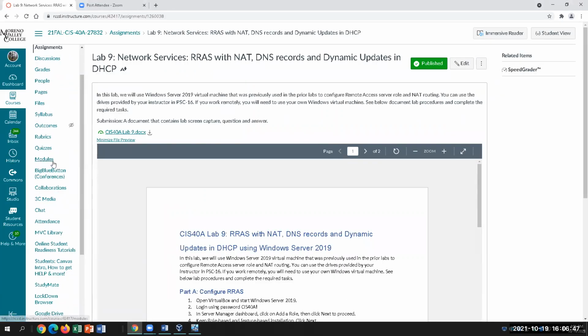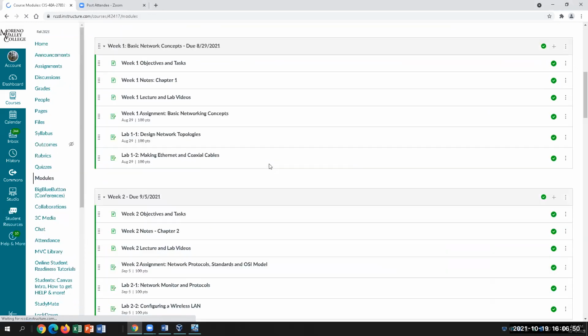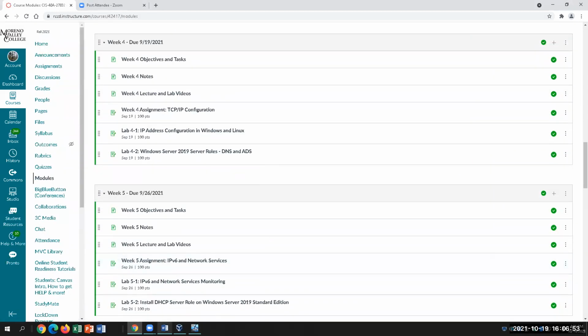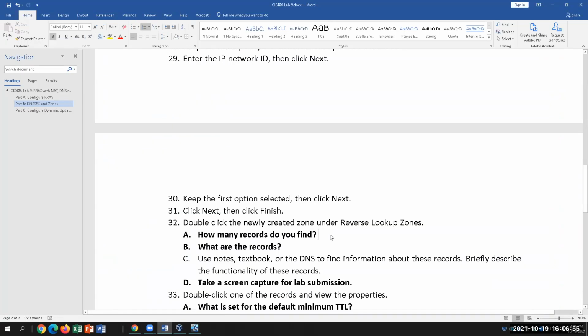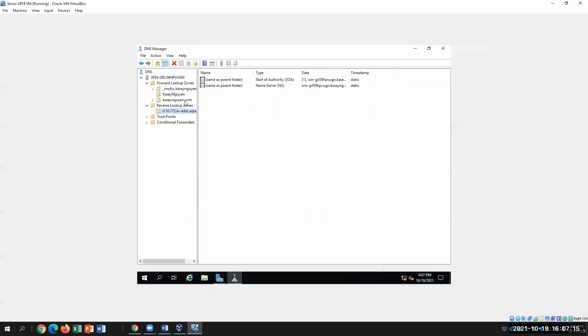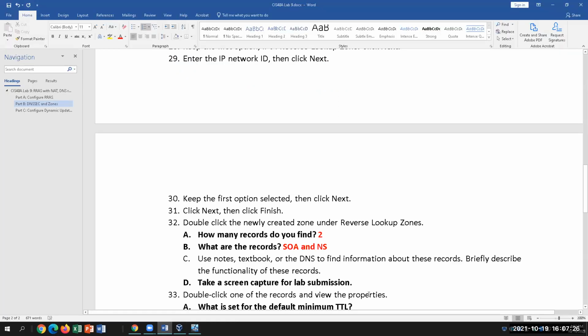Now, let me go back to modules, and then I'm going to pull up this real quick. So I released the notes, so we can answer that real quick. How many records did I find? I have 2. And then what are the records? I have SOA and NS. And then we want to take a screen capture of this to show that you added the reverse lookup zone. So we'll just do a screen capture.